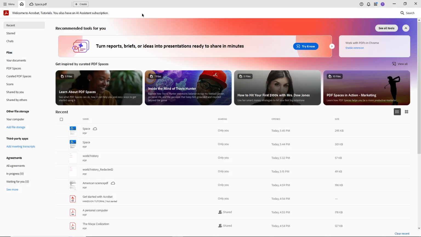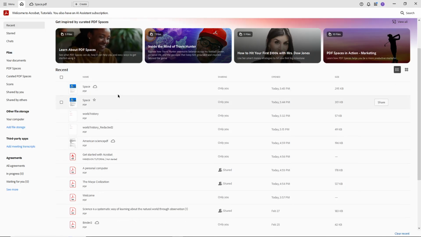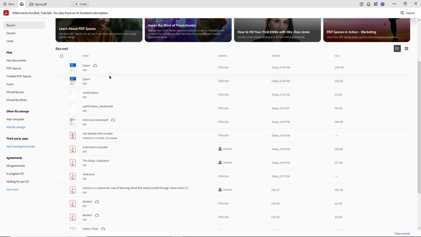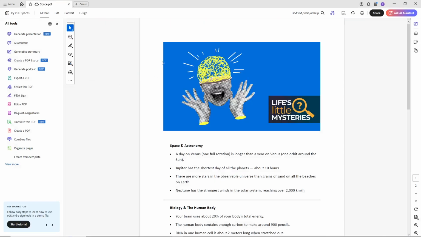Now, navigate to the Recent Files section. This area displays all the documents you've been working on lately, making it quick and easy to find what you need. From your recent files, select the PDF file you want to convert to PSD format. Click on it to open the document in the viewer with your PDF file.